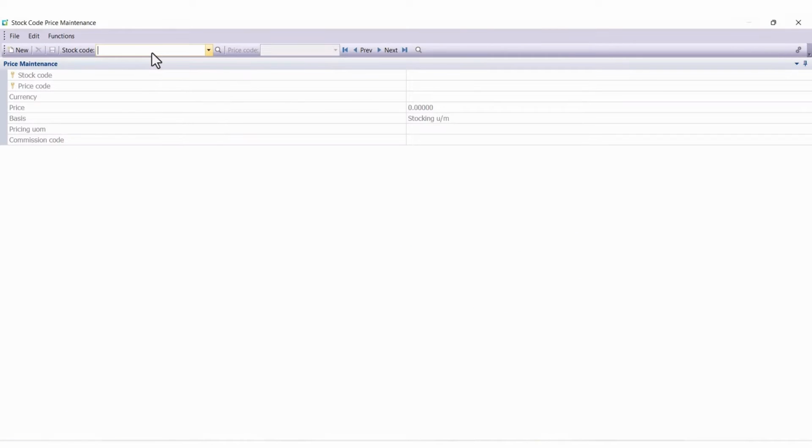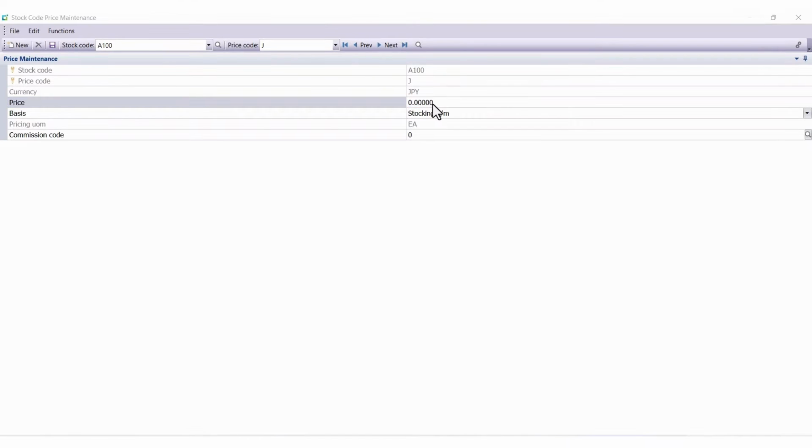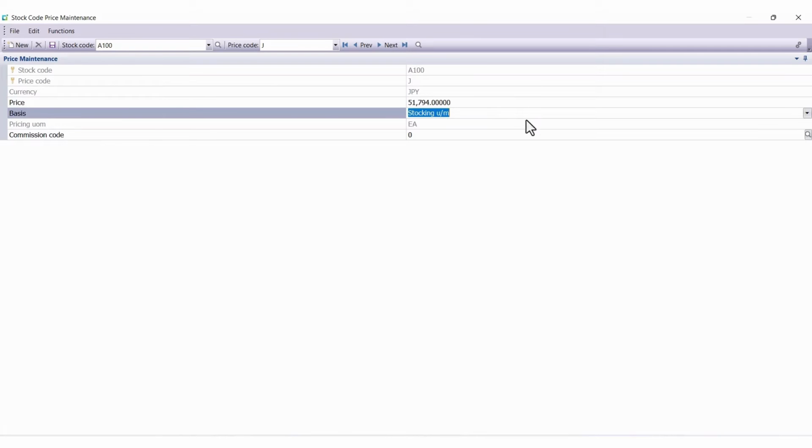And here we're going to add the stock code, so A100, and then we're going to tap off. And because we already know what the price code is, we're going to type in J, and tap off, and there we have the currency there. And we're going to now add in the amount, 51,794, and we're going to tap off.